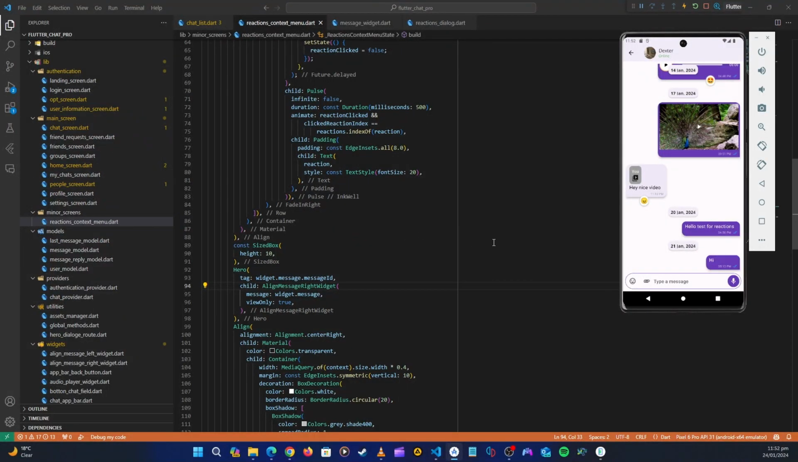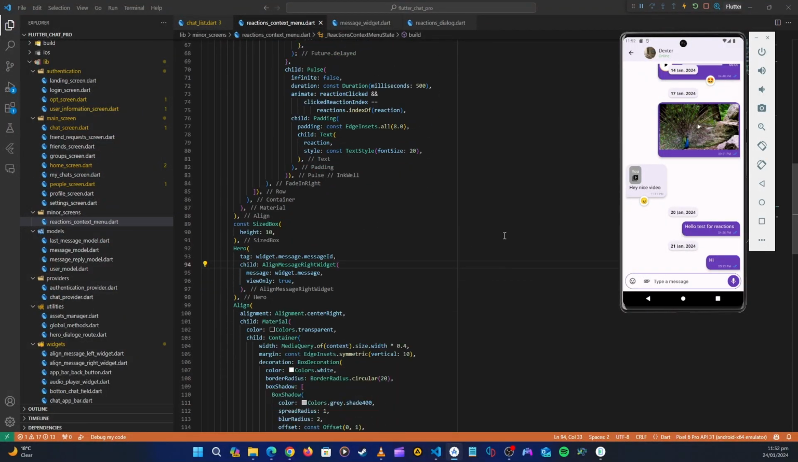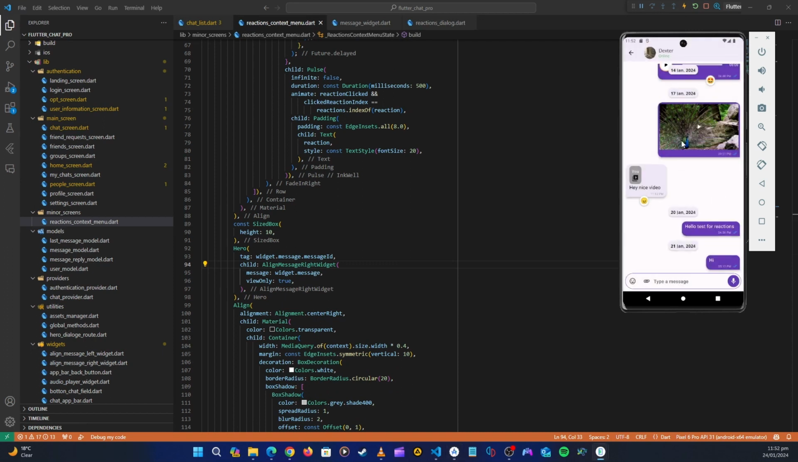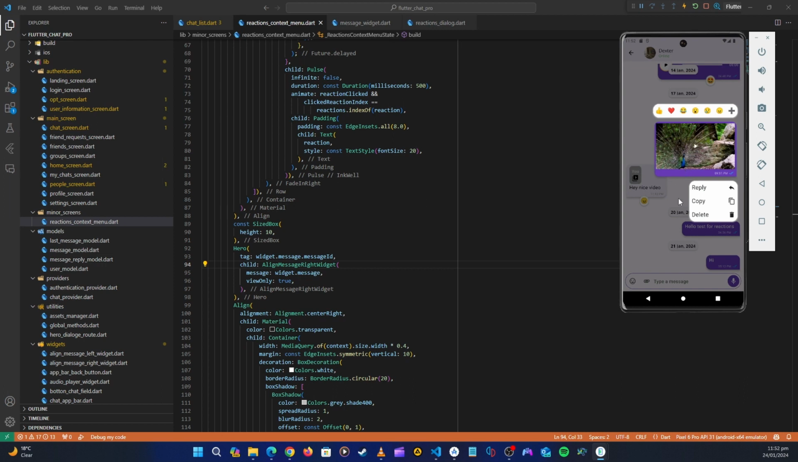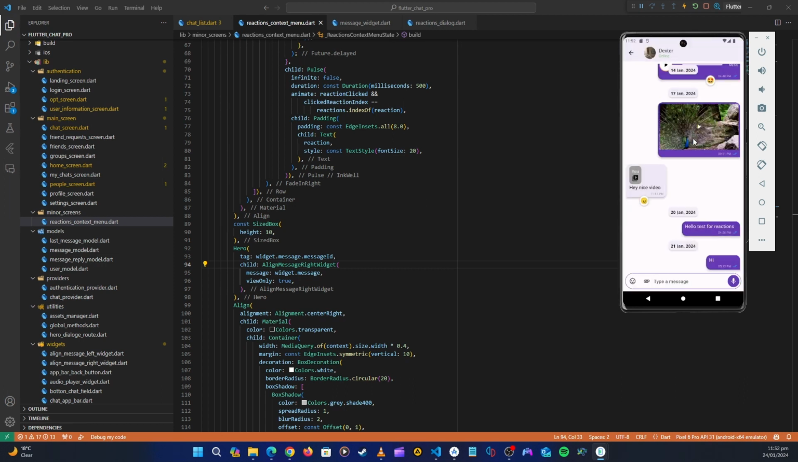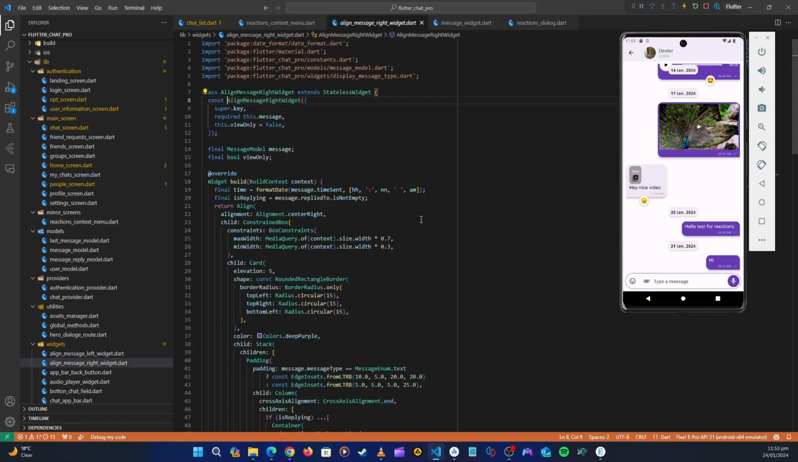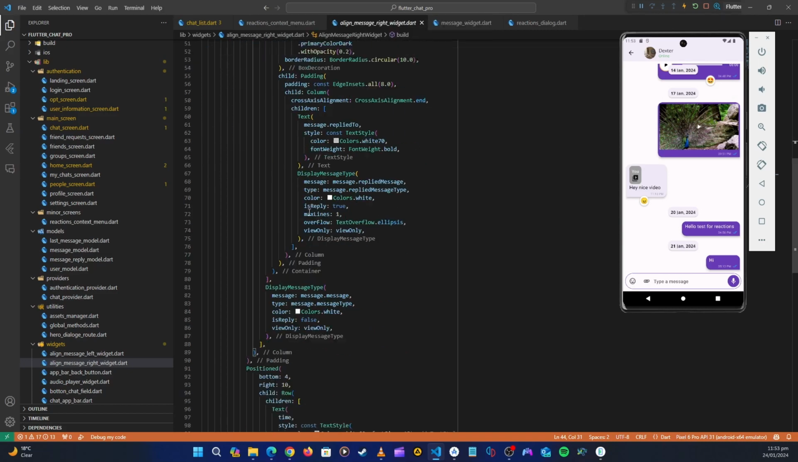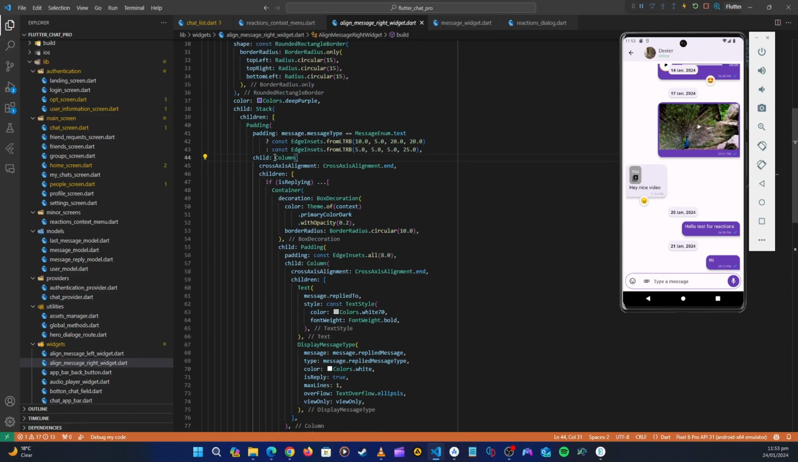All right, now let's continue. So to fix this error that we have, when we go back, it's overflowing, you can see. So to fix this, we need to go inside this alignment widget, and then this row, this stack is returning this column.